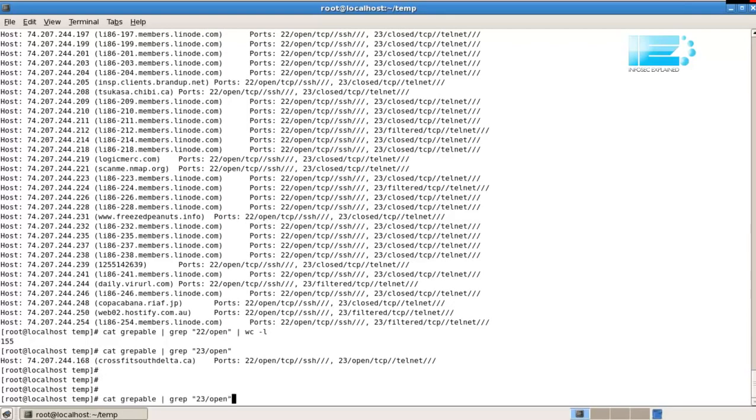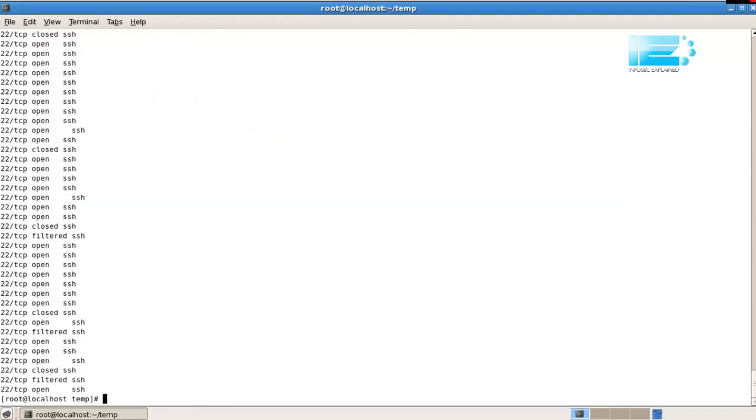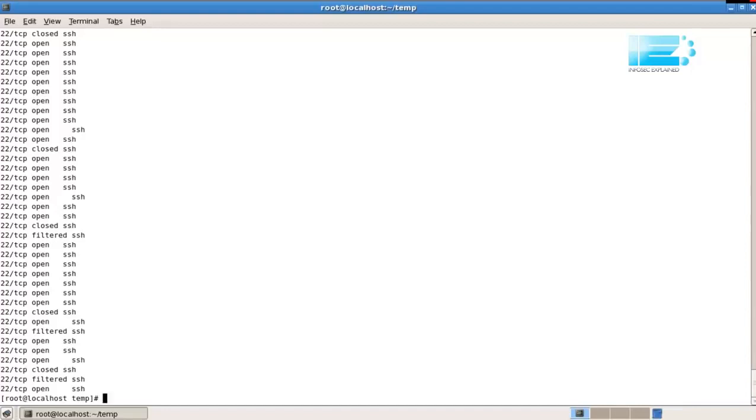I hope you can see why, if we did that with the non-greppable, did we do it like that? And we grep for, say, SSH. You see what's happened? It's showing the lines which say 22 is open, but we're not getting the IP addresses because it was all on different lines. So hopefully you can see now that the greppable output is much more useful.